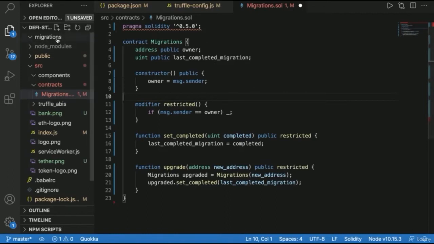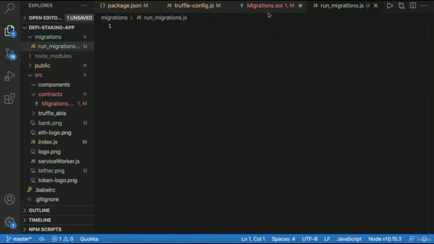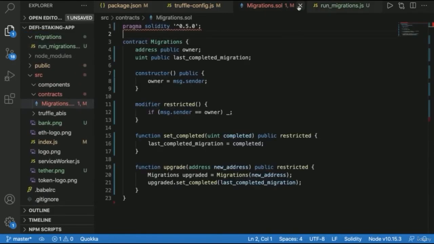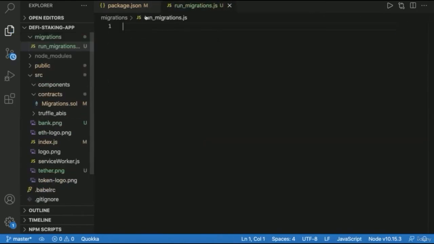Okay, so how do we do that? Well, we want to go to our migrations folder at the top here, and we're going to create a new file in our migrations folder. New file, and we're going to call it run_migrations.js. Now, once we're in, let me just close these. Make sure we save. Config, JSON.